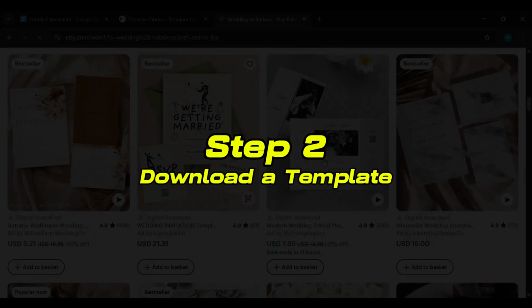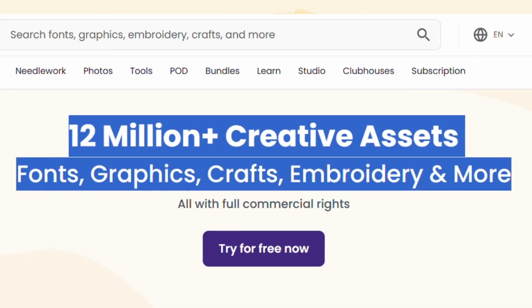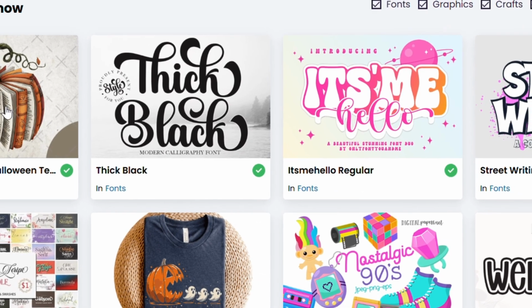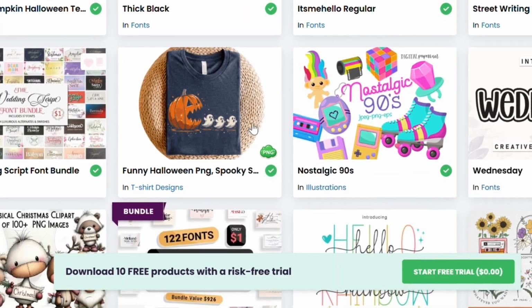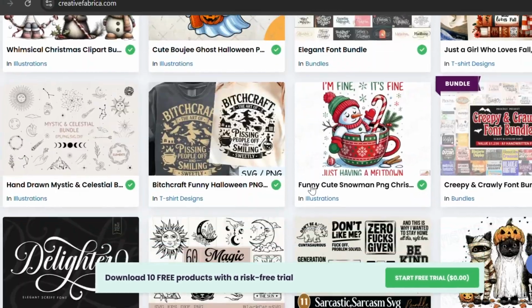Step 2. Download a template. Now that you know your focus, it's time to head to Creative Fabrica. If you've never been on the site, it's basically a giant library of ready-to-use designs. Fonts, graphics, templates, illustrations, mockups. You name it, it's there.